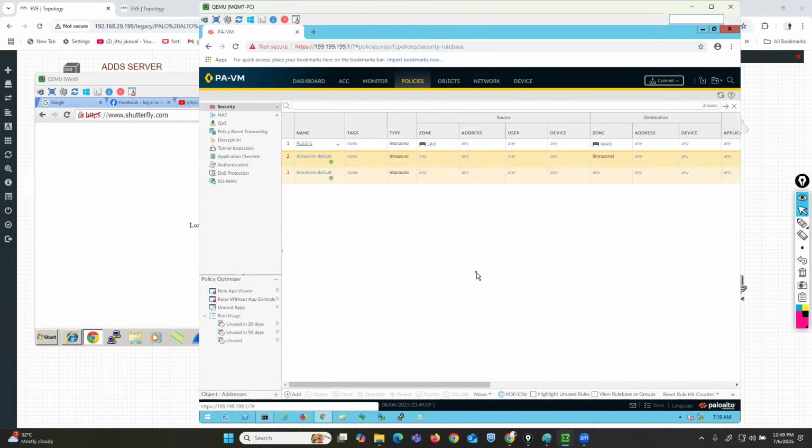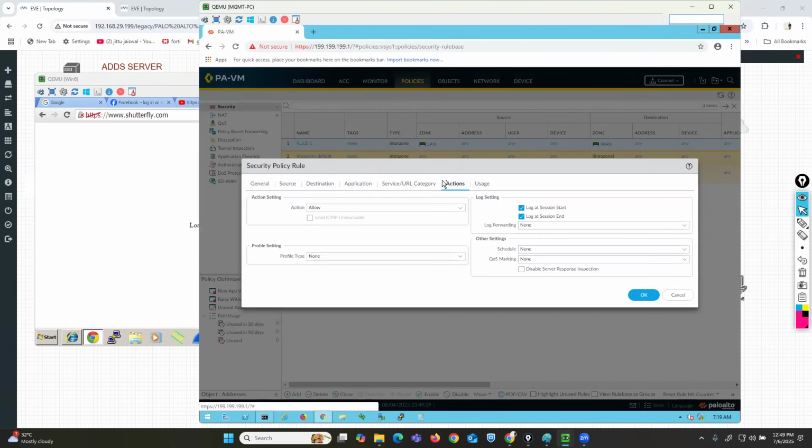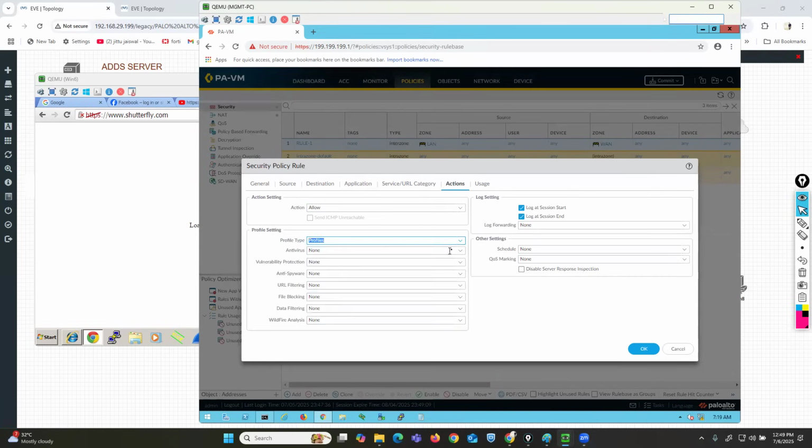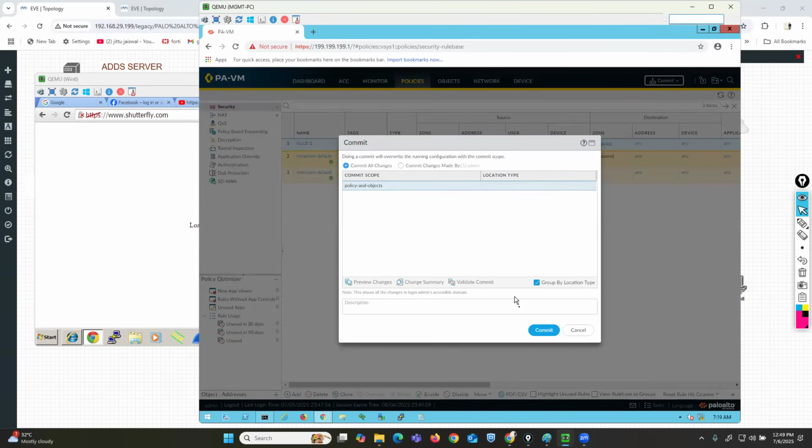Let's go to security policy rule. And now you can see the action is allow. If traffic is traveling through the firewall device, then you can utilize your profile. Let's add our security profile, the antivirus profile, here. Antivirus-prof. You can click on OK. You can commit your changes.